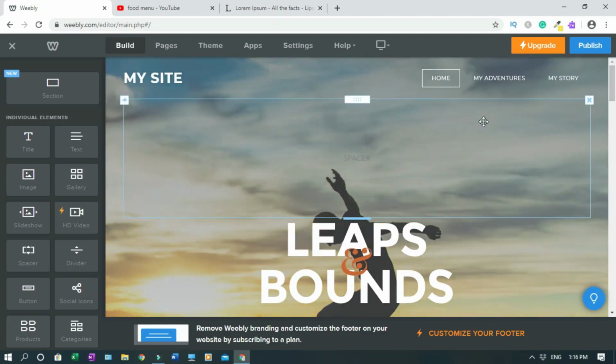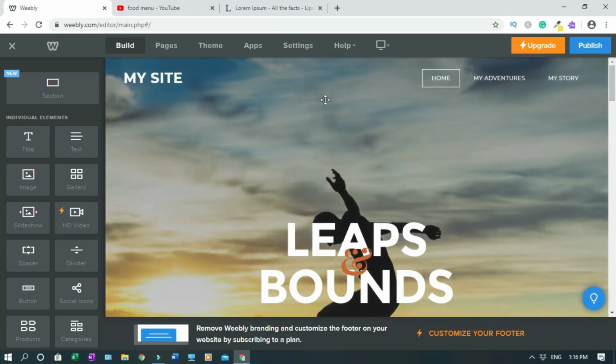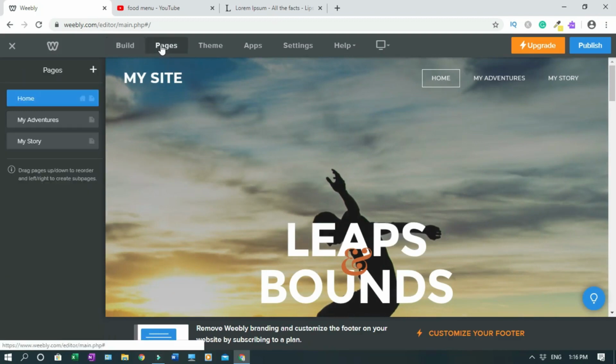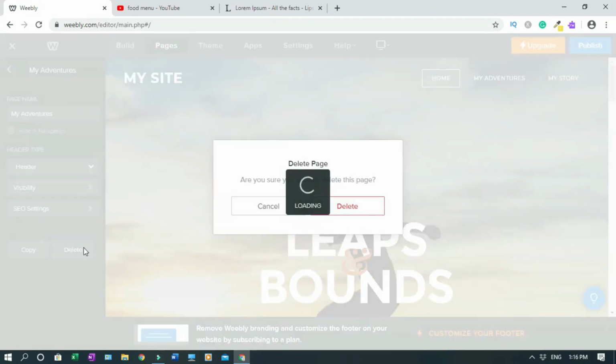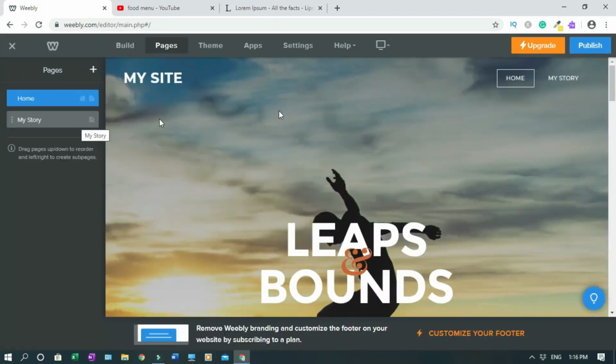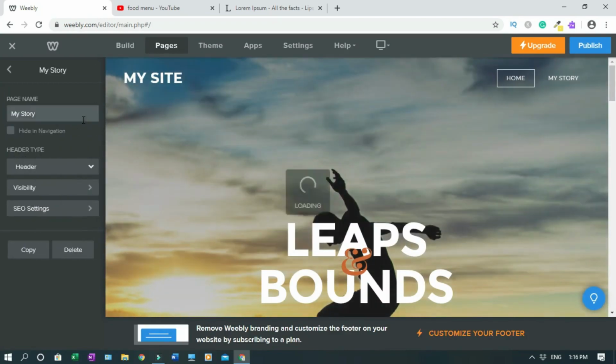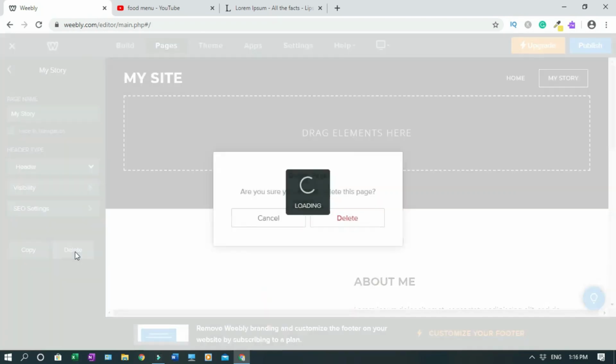Now we're going to have to delete individual pages that we don't want. So we click on Pages, Adventure, then we delete it because we don't want that. Now Adventure is gone. Then we click on My Story, then we delete it.